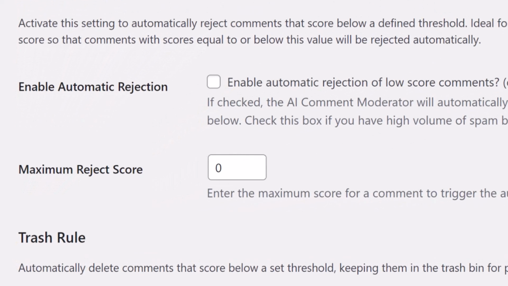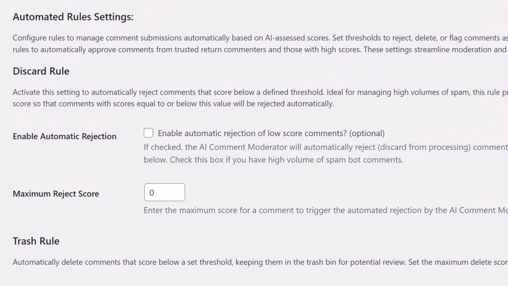The Enable Automatic Rejection option. This option activates the automatic rejection of low-score comments. This setting is particularly useful if your site encounters a high volume of spam. Enabling this setting will prevent comments with extremely low scores from being processed further, effectively reducing the moderation workload. On fresh installations, in the beginning, it is recommended to leave this option unchecked and monitor the plugin behavior with low-score comments using the trash rule below. Once you are happy with the results, you may enable this rule to completely ignore the low-score comments.